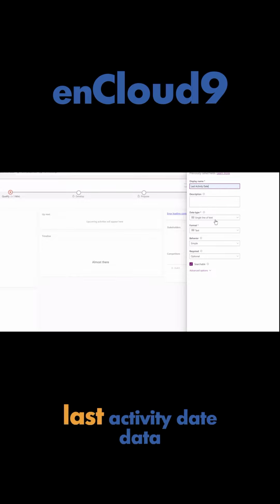Give it a name, last activity date. Data type is going to be a date and time field. The format we want to be date only, but the behavior we're going to change from simple to a roll-up field. And we'll show you how that works.